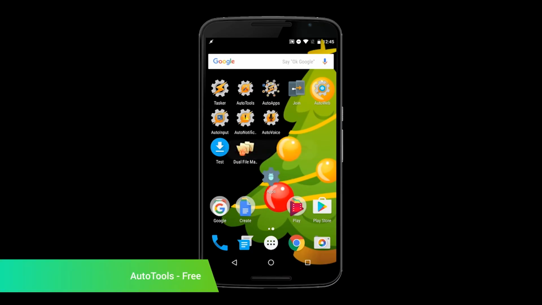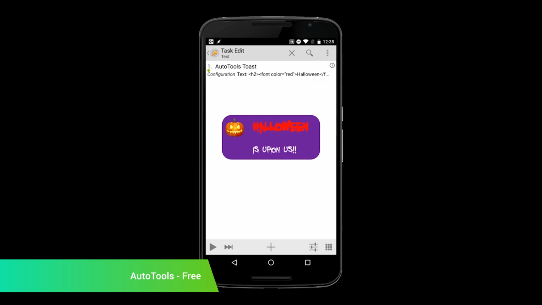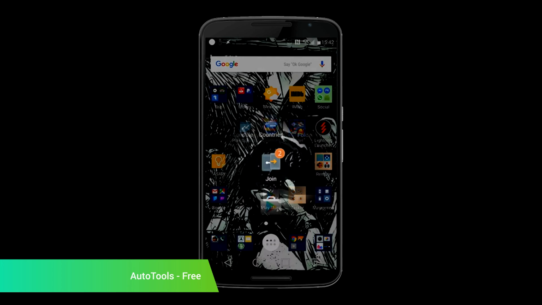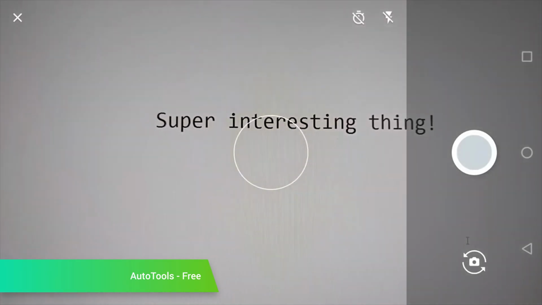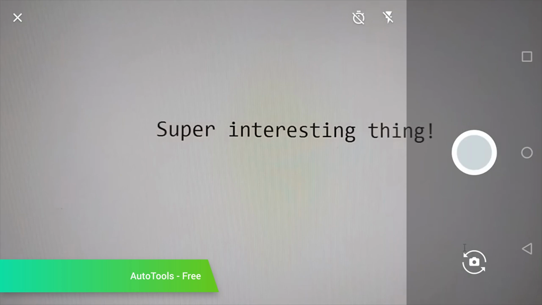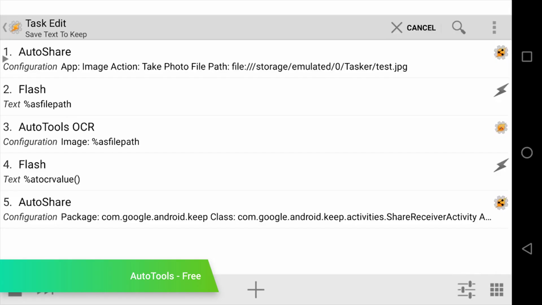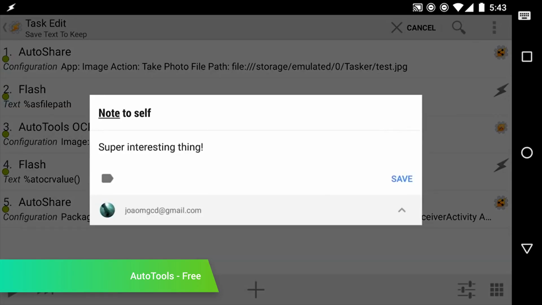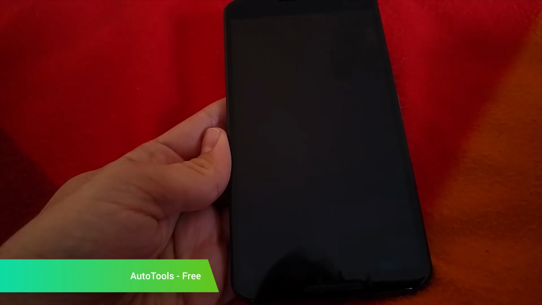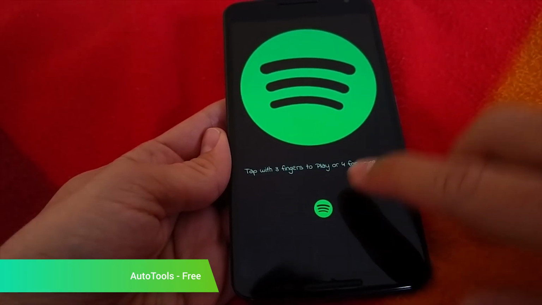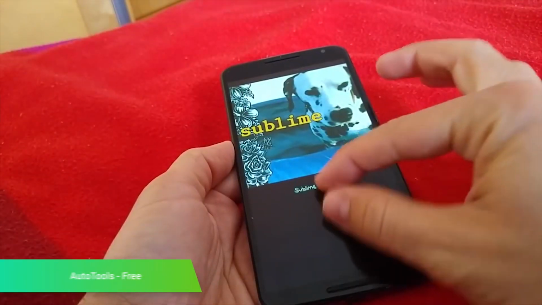AutoTools is a no-root extension for Tasker. It allows you to easily create some stuff in Tasker that would otherwise be a little more tedious or difficult. You can have it create toasts, badges, time calculations, and even gestures. AutoTools also has support for data processing, Chrome custom tabs, a flashlight, and a lot more. You can try the application out for free for 30 days. After that, you can buy the application for $2.99.